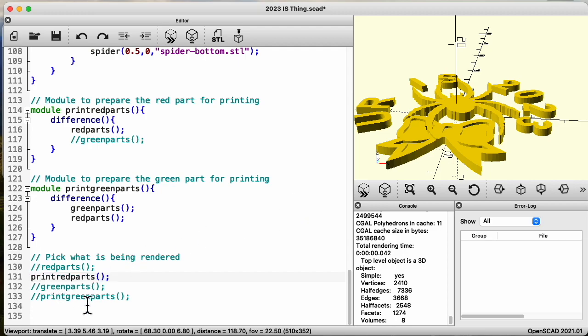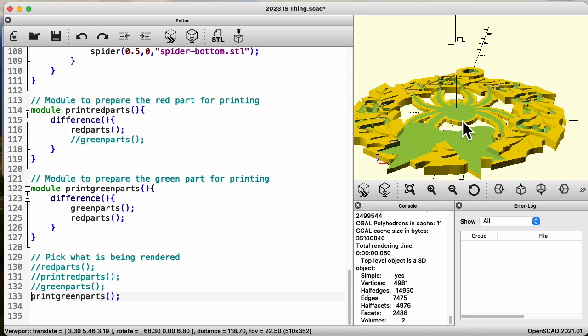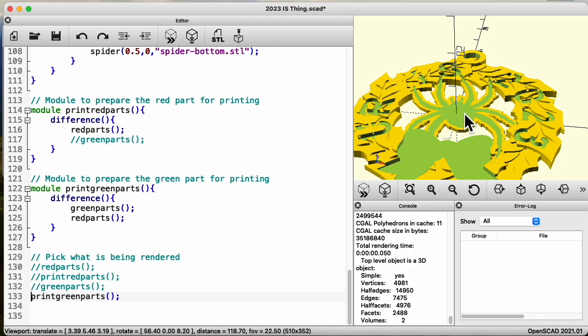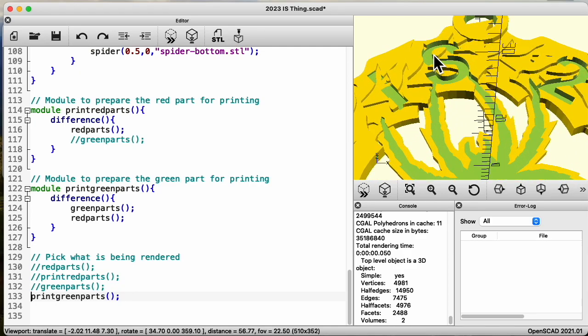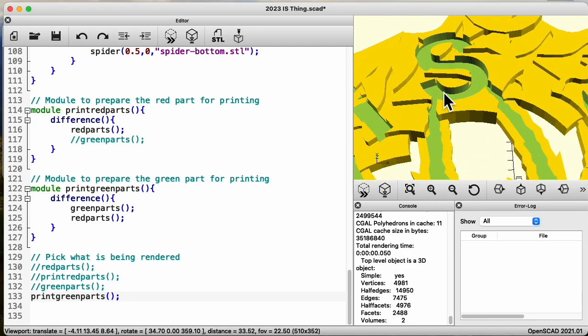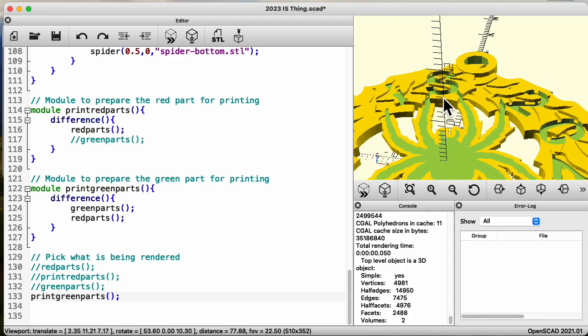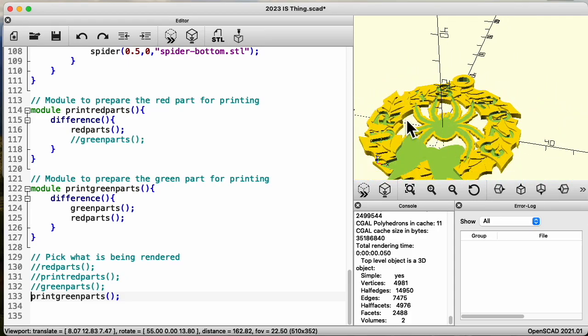Now when I'm done with the red parts, I comment that out again, I uncomment the green parts, and I render that part. Now there's a weird kind of green artifact, but as you can see, it does do the green parts, and you'll notice how there are holes wherever there are red parts. So it's done the math and the geometry all well and good. And now likewise, I would export this to an STL file.